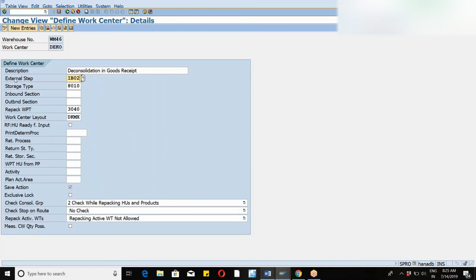However, for this particular work center, I need to create the bins basically, using transaction /SAWM/LS01 for WM46. Now, what is the storage type we have? It's 8010. That's the one thing which I'm trying to do.